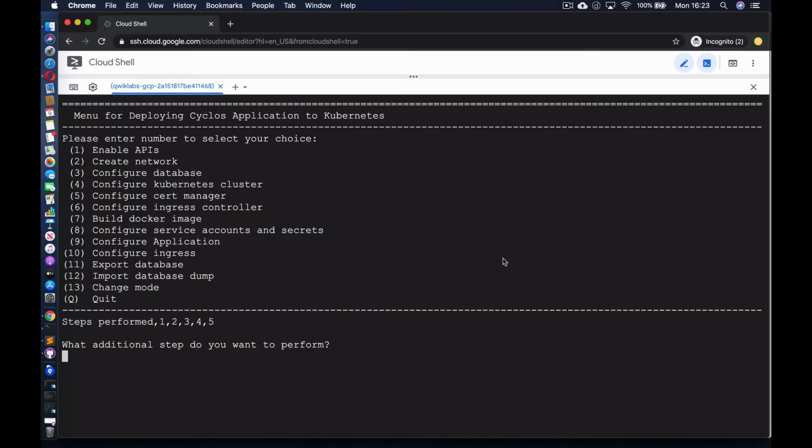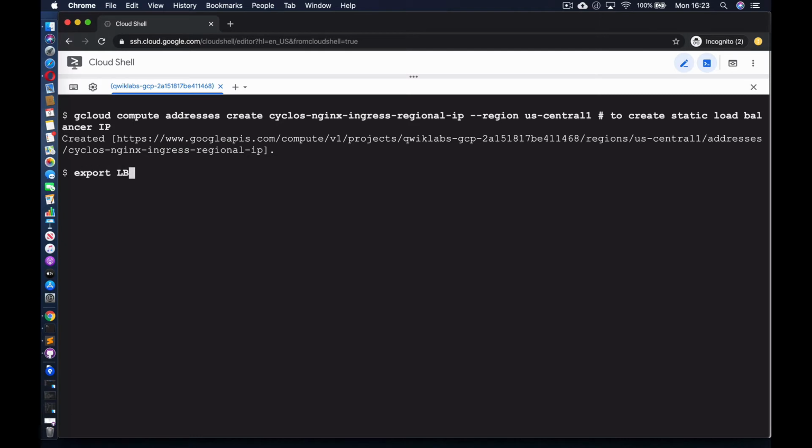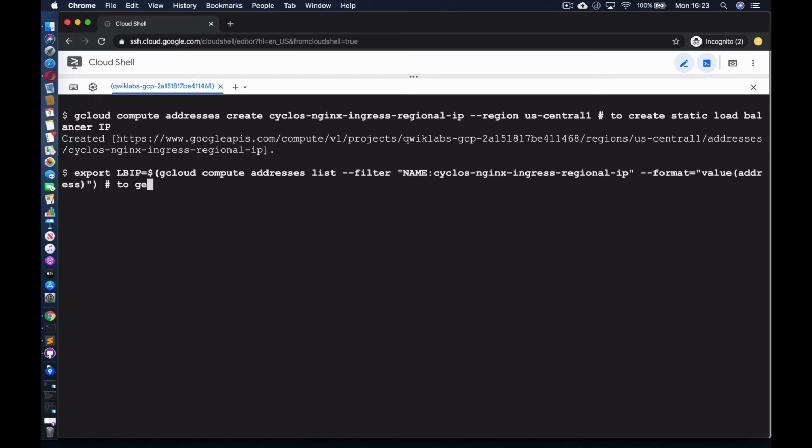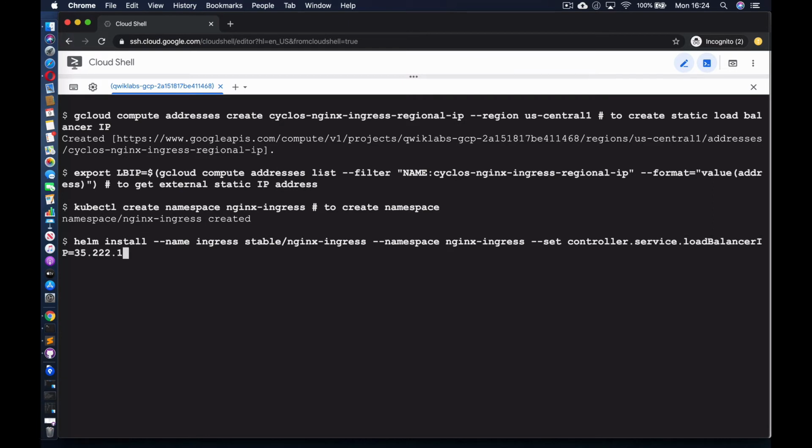In step number 6, we're going to configure our Ingress controller. Let's create a regional IP address in the US Central 1 region. Let's set the regional IP address as the load balancer IP environment variable. Let's create the namespace for our Nginx Ingress controller. Let's configure our Nginx Ingress controller in the Nginx Ingress namespace using the regional IP address we created previously.